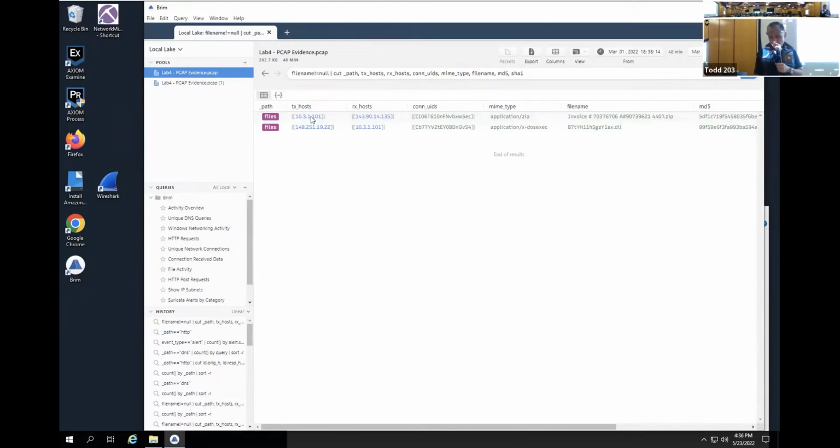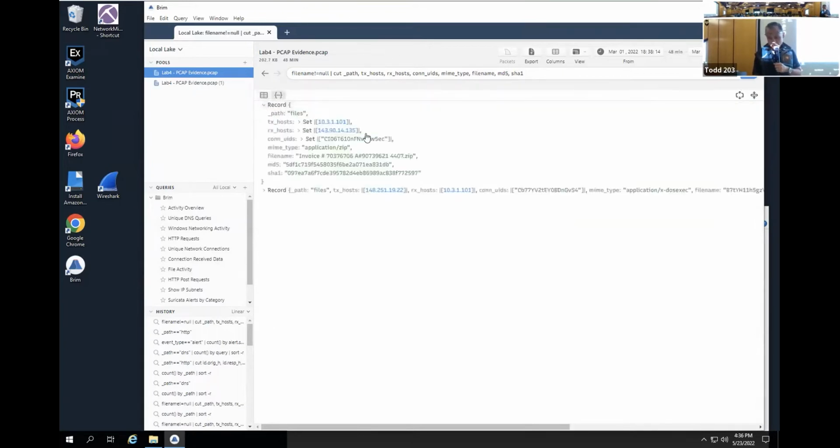And so let's look at that first one over here. Let's look at this one. So look at this. We have a file that appears to be a zip file, right? And it's an invoice that's somehow attached to a record. So it's probably an email attachment.